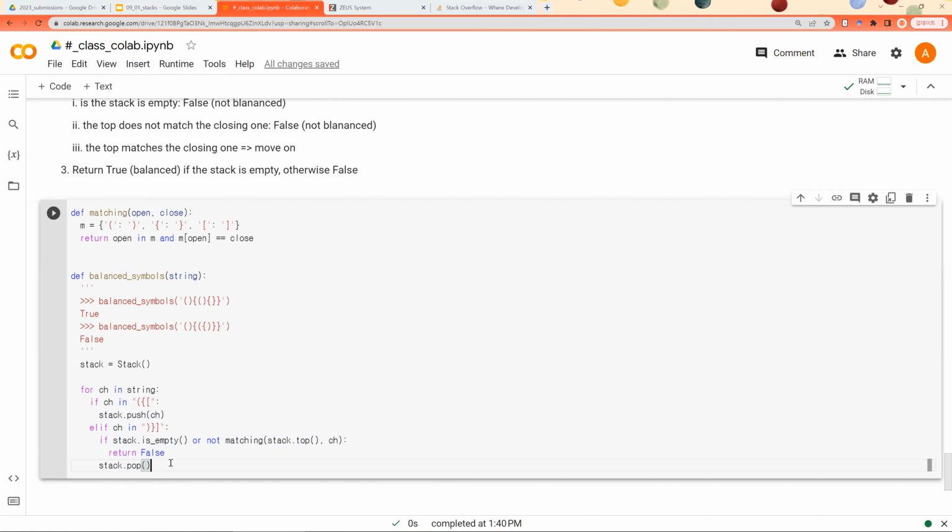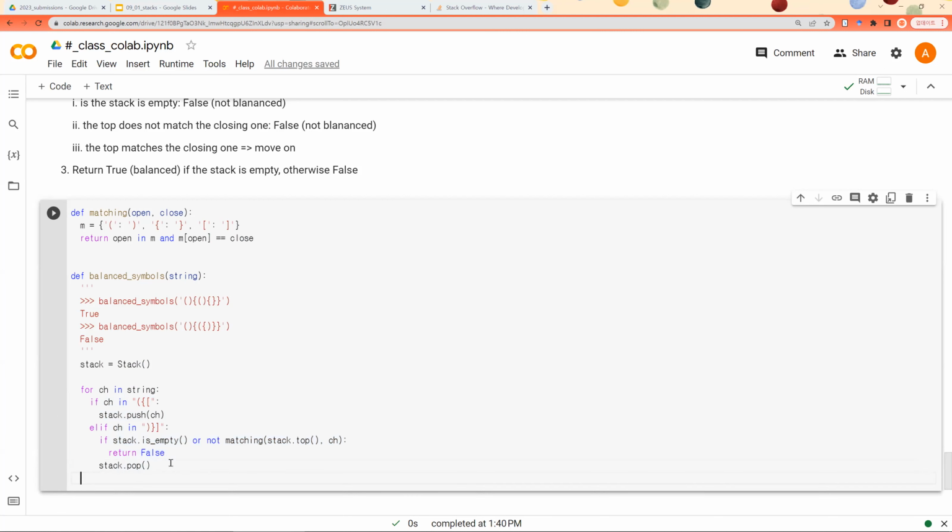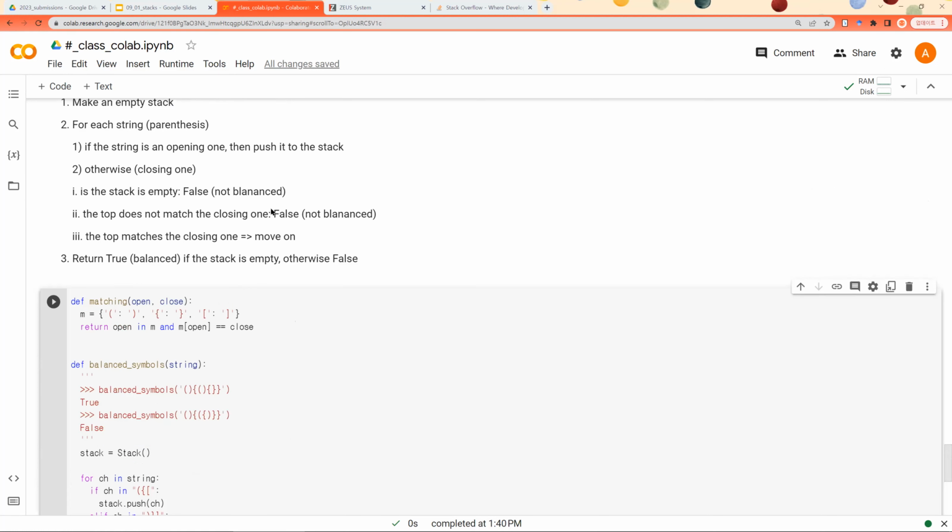Okay. And after all, we are going to return stack is empty or not. If stack is empty, then all the parentheses are balanced. Otherwise, it is not balanced. So this is how we implement this strategy. Any questions up to this point? So this is one application of using stacks to check the balancedness of symbols.